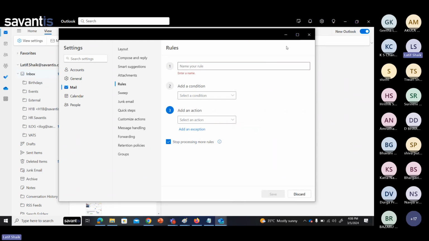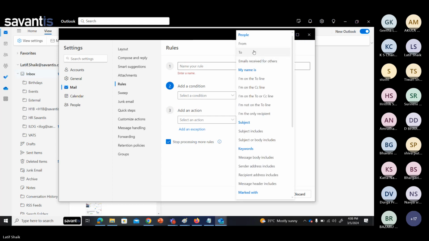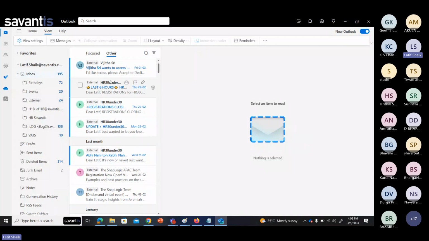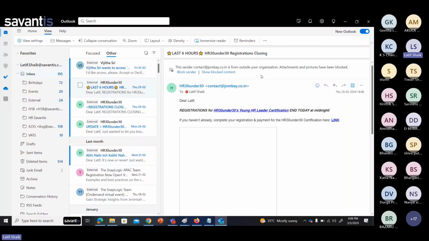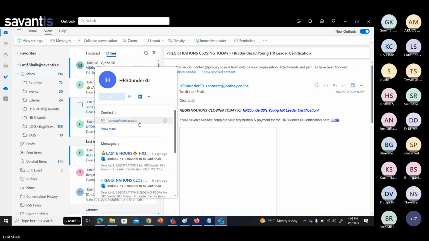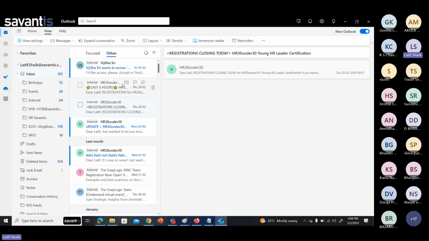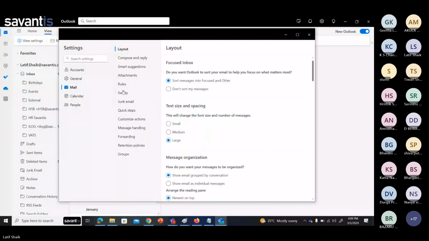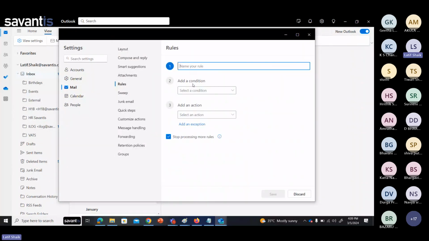So here it is. Some external mails are there. So this is 30 under 30. Every place they keep sending this 30 under 30. So what I'm doing is I'll take this mail and put everything into this external folder. View settings, get rule, add a new rule, or you can change that one.